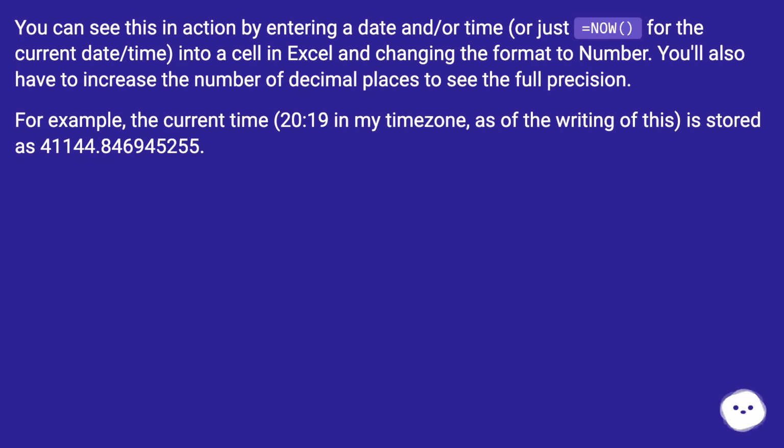You can see this in action by entering a date and time, or just =NOW() for the current date and time, into a cell in Excel and changing the format to number. You'll also have to increase the number of decimal places to see the full precision. For example, the current time in my time zone, as of the writing of this, is stored as 41,144.846945255.